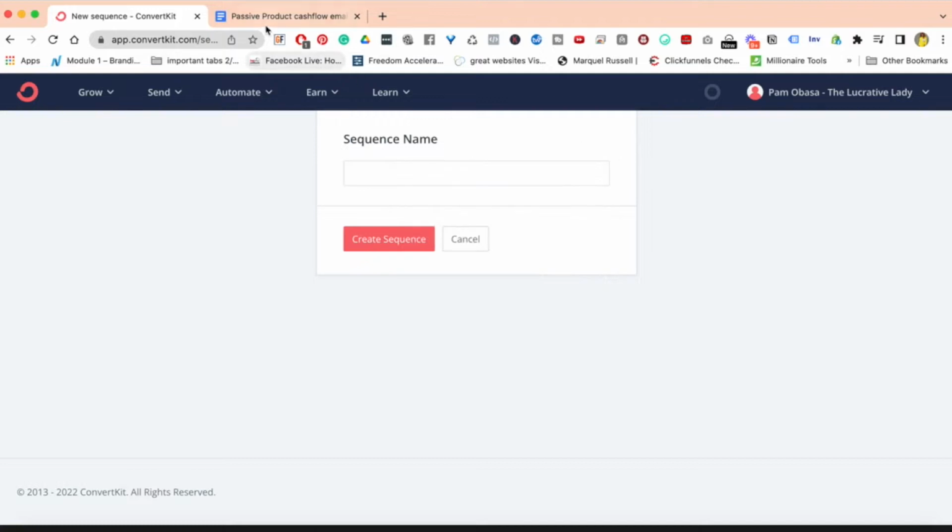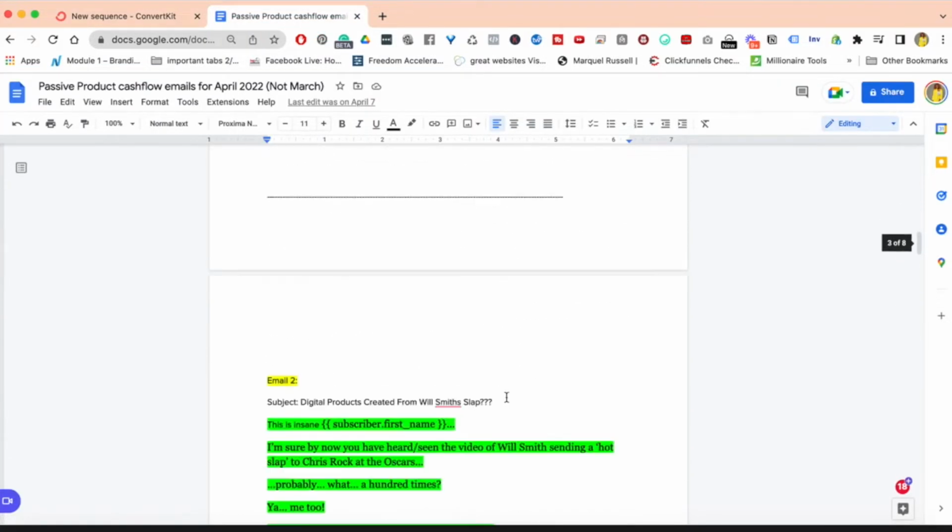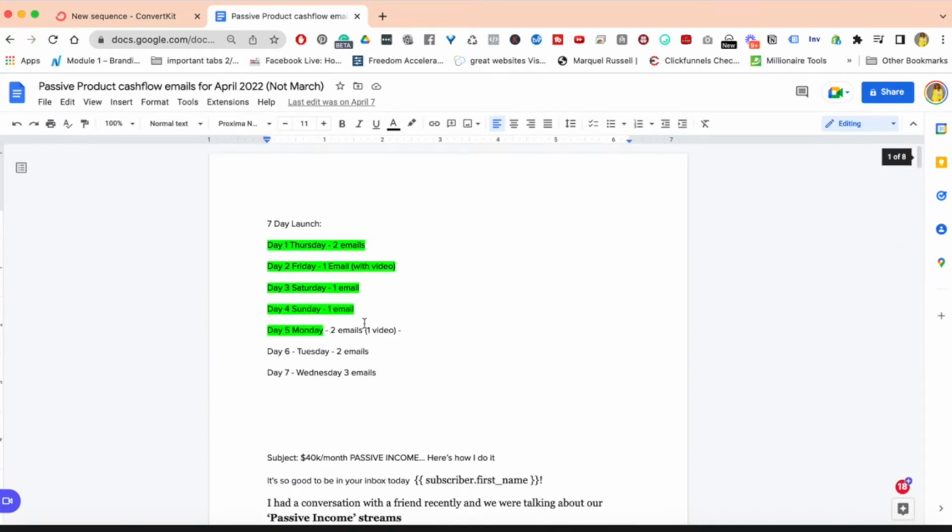Before you begin, you definitely want to make sure that you have your emails written out in a Google Doc like I do. So I have all my emails written out. I tend to begin by actually planning my launch. So if my sequence is for a specific launch, or whatever the sequence is for, I plan it out. I tend to do either 5-day launches, 7-day launches, or 9-day launches. So this is me planning it out.